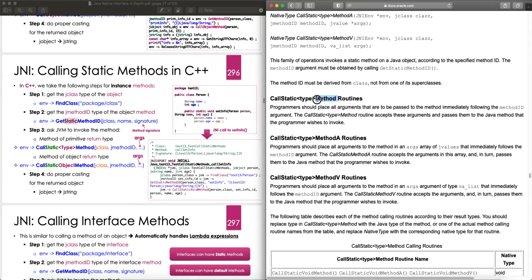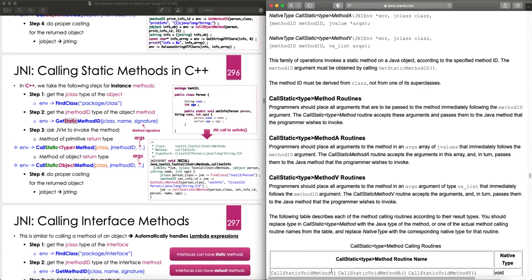So CallStaticMethod. Programmers should place all arguments that are to be passed to the method immediately followed by the method ID argument. Obviously, they're separated by commas. The CallStaticTypeMethod routine accepts these arguments and passes them to the Java method that the programmer wishes to invoke.